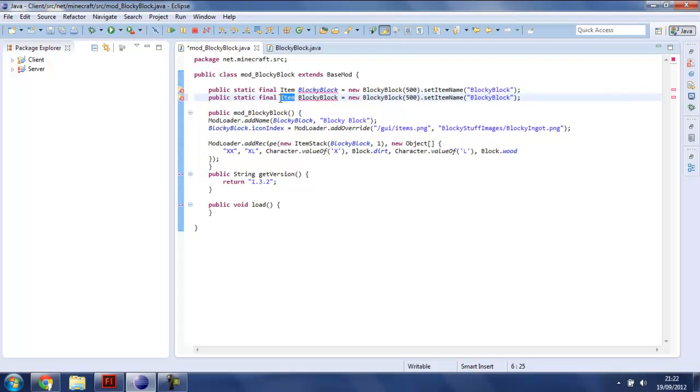change this to block because it's a block, and name it something else. We'll name it Lucky Block Item. No, I think we should put Lucky Block. There, and the ID will be 501. The ID can be anything. We're just going to do set, and I'll do it after this.